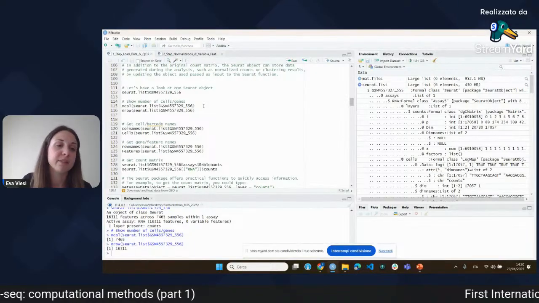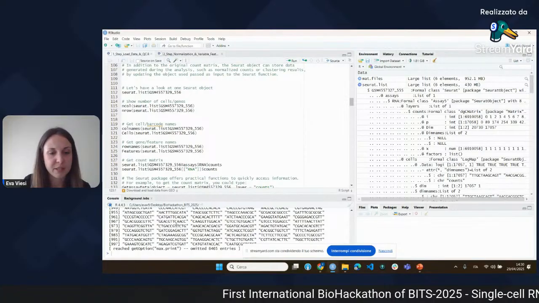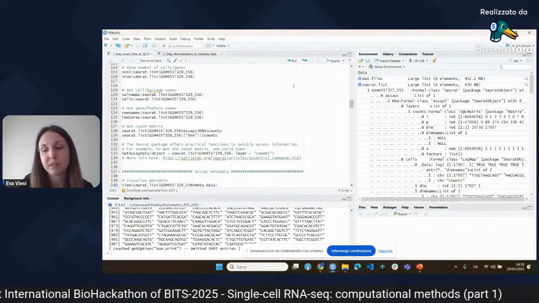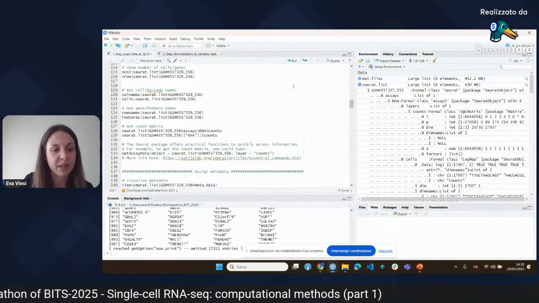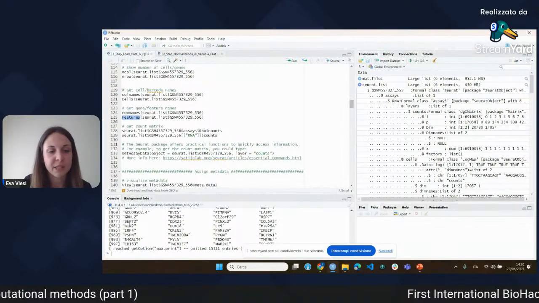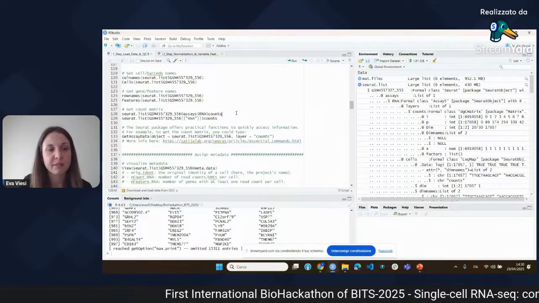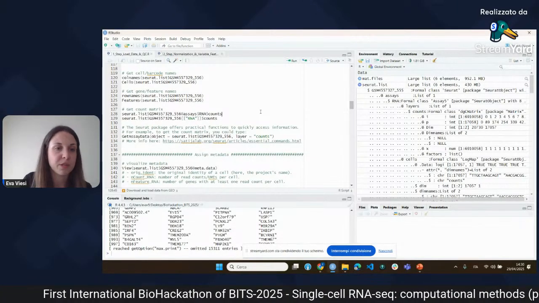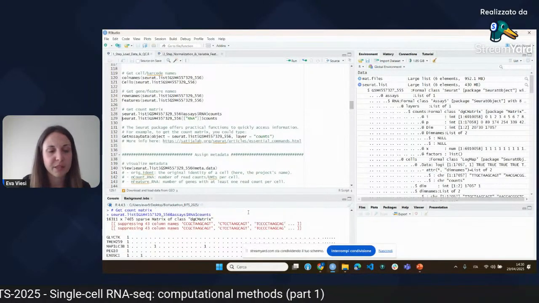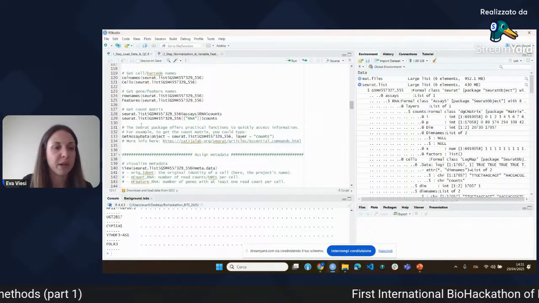We can also get the names of the cells by applying this function, and here we can see the cell barcodes. And we can get the gene or feature names by applying these functions, so row names or features. And here we can see the gene symbols. And finally, we can also get the count matrix by using this line of code. And so again, we have this sparse matrix representation.